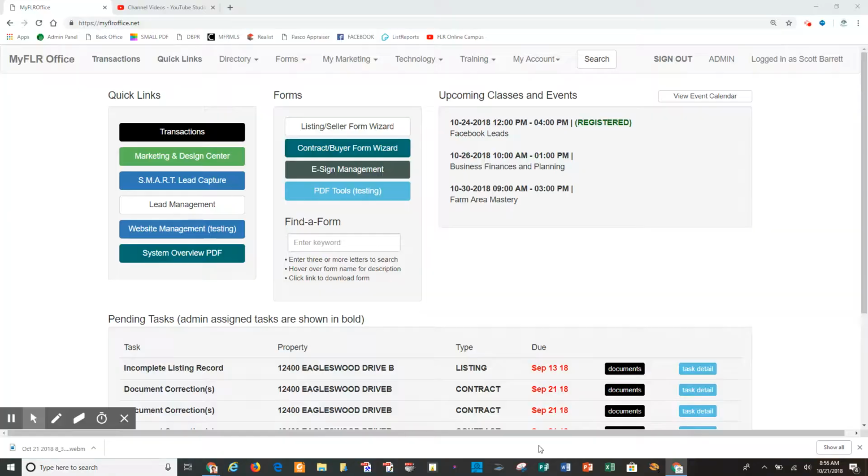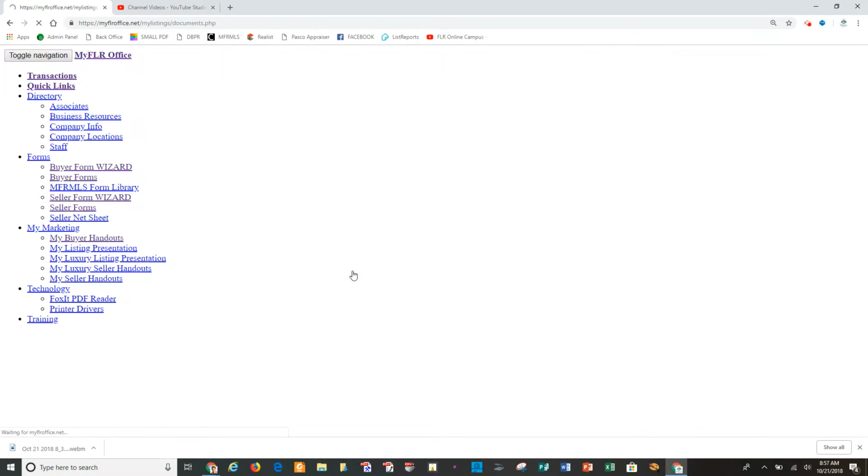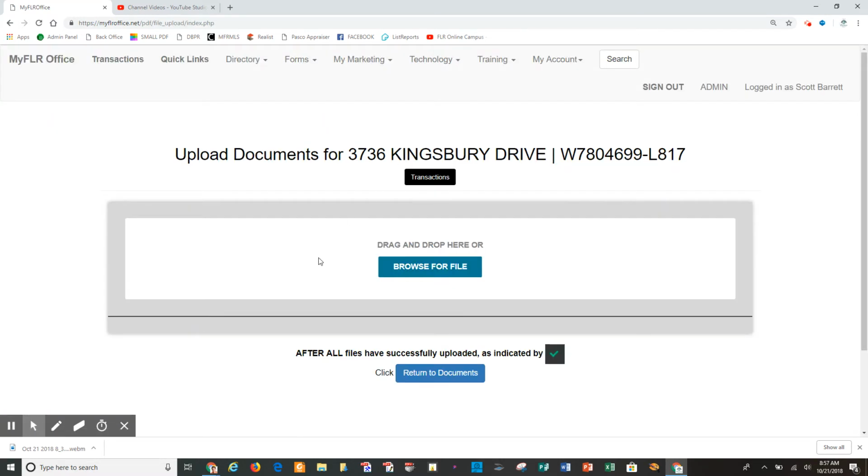So let's begin. I'm in the new back office website, so I'll click on transactions. And then I'm in my transaction records. I'll need to click into the documents section, and simply here's a button that says upload documents. So I want to upload documents for this transaction. I click upload documents, and here are my two methods.